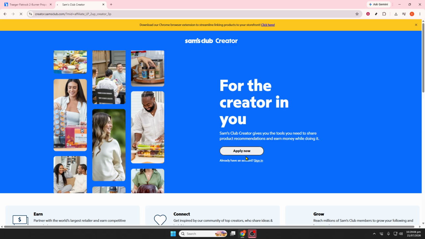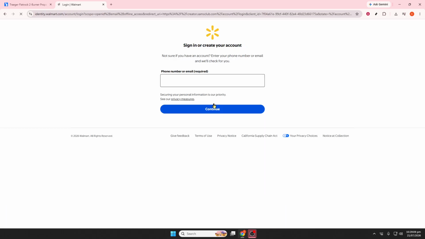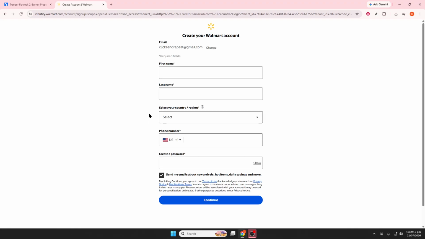From there, complete the supplier application carefully. You'll be asked to provide your business information along with details about your products. This may include manufacturing or sourcing information and other requested documentation. As you fill everything out, make sure your answers are accurate and consistent. It's a good idea to review each section before moving on so you don't miss anything important.